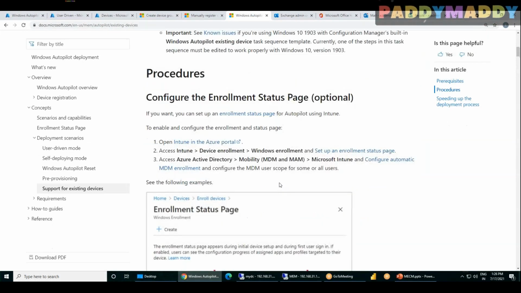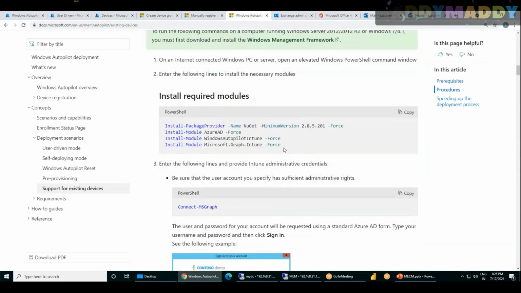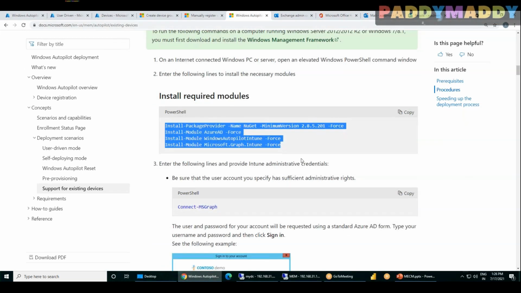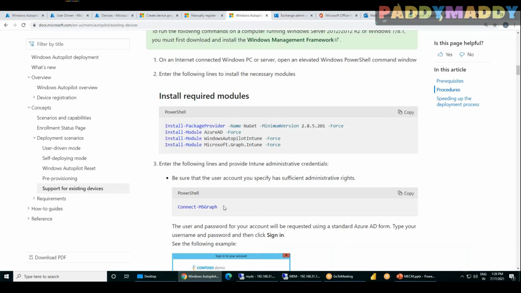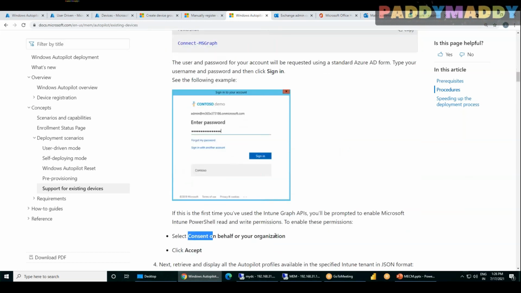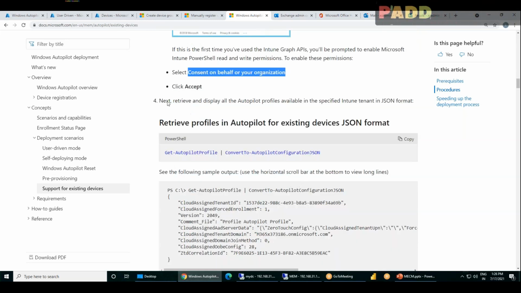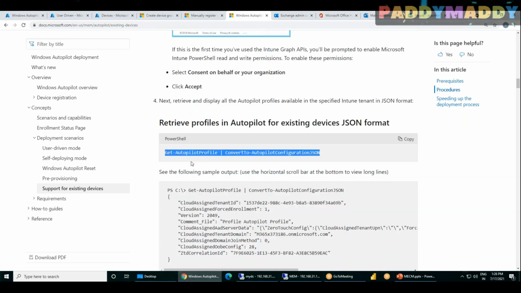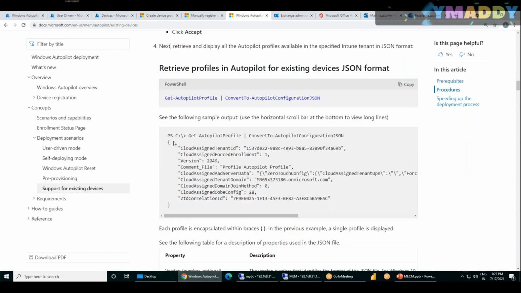What we do is basically we will be executing these PowerShell commands so that the package gets downloaded. Later we will connect to Intune with the Autopilot service. For this, we need to give the consent on behalf of the organization. So we'll give the consent here, and later you would be running these commands like Get-AutopilotProfile, that will list all the profile information like this.